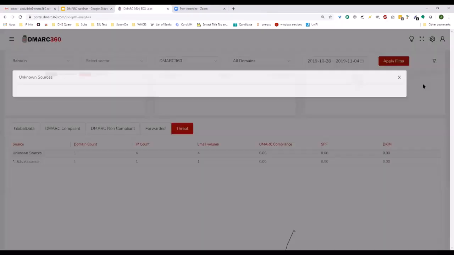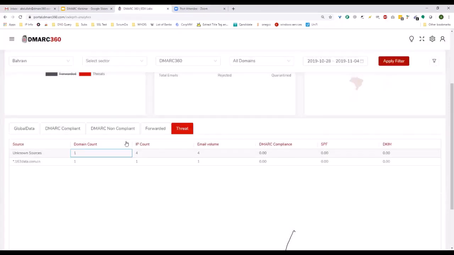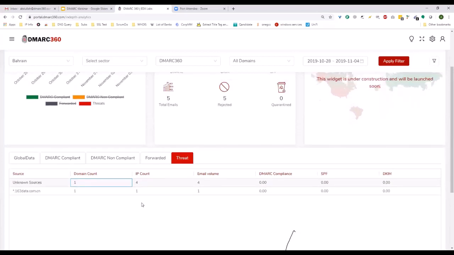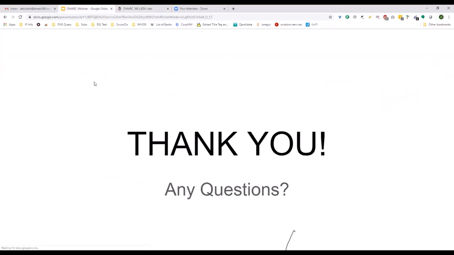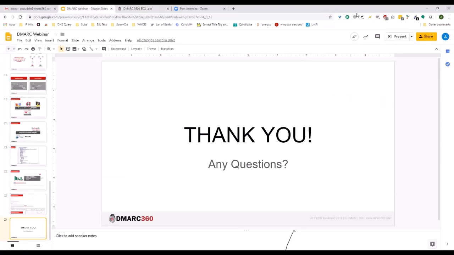So this is how you look at the aggregate reports and then verify all your genuine sources. After which you can then start going into forensic reports to identify malicious content to be taken down. Now, if there are any more questions, I am done.